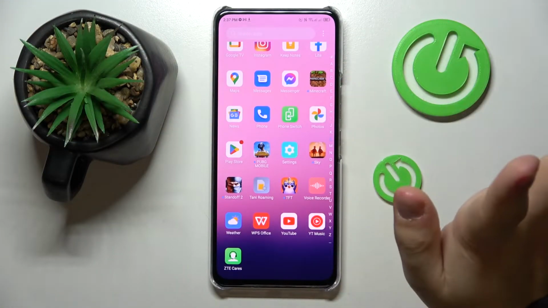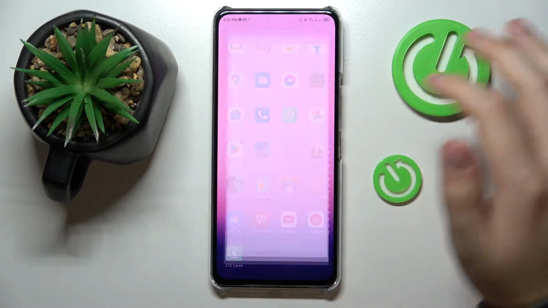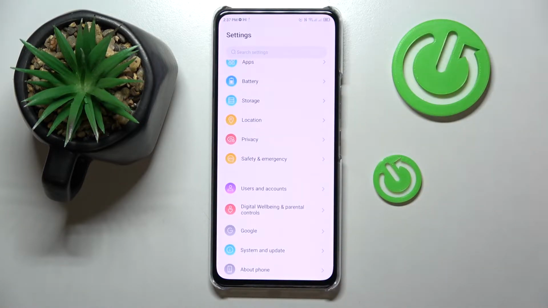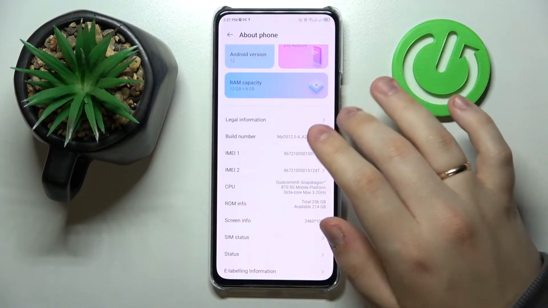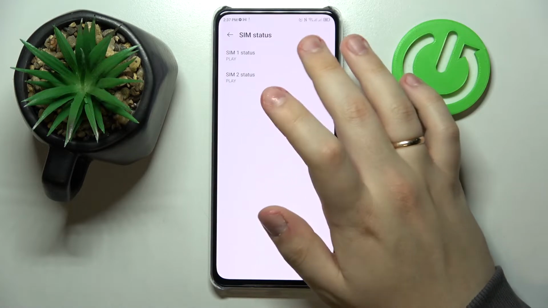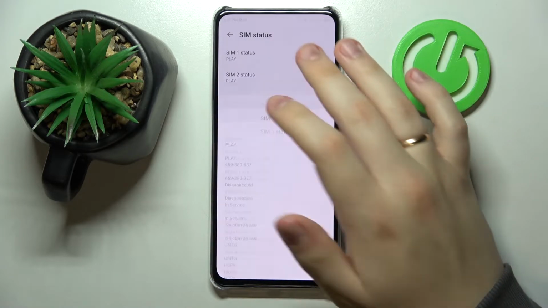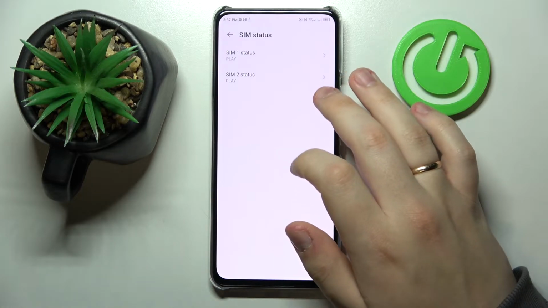So in order to do that, it's a very simple set of steps you need to take. Open settings, then scroll the page down and enter the about phone category. In here, go for the SIM status section and open the SIM status for the SIM card that you would like to check the mobile phone number of.